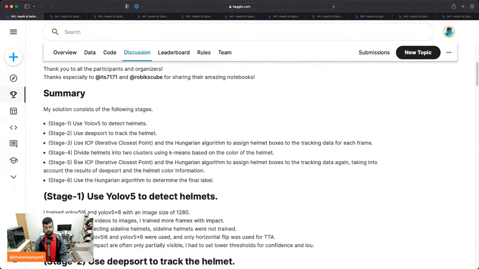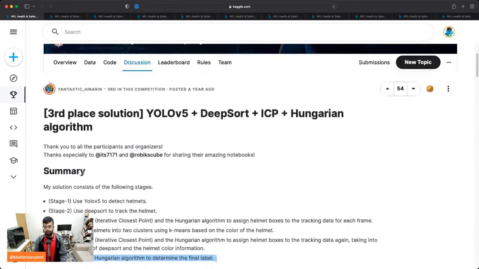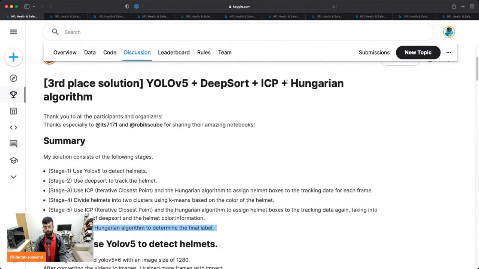You use ICP and Hungarian algorithm again to assign helmet boxes to the tracking data, taking into account results of Deep Sort and color information. Finally, use Hungarian algorithm to determine the final label. So it looks like their key difference so far is to use the Hungarian algorithm in this pipeline. You can see that all of these solutions are multi-stage or multi-step.